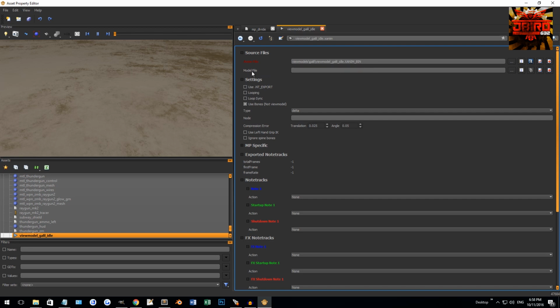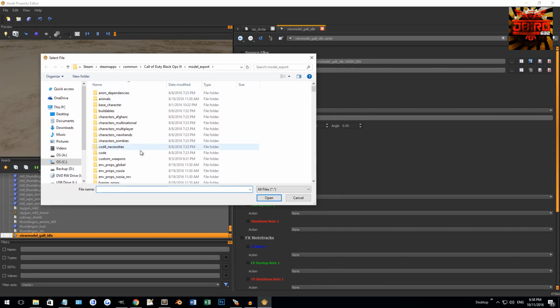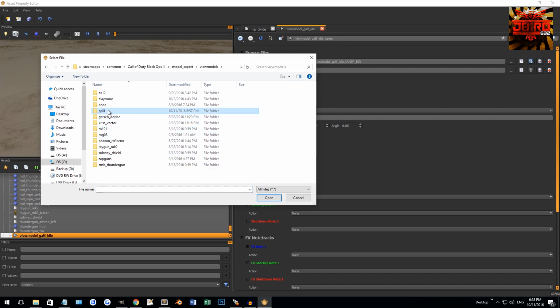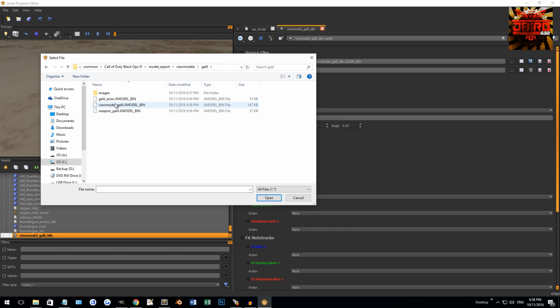So there we go. For the model, it's in model export by the way, so view models, Galil, and then we're going to want not the view model, not the weapon file, we're going to do our anim one.